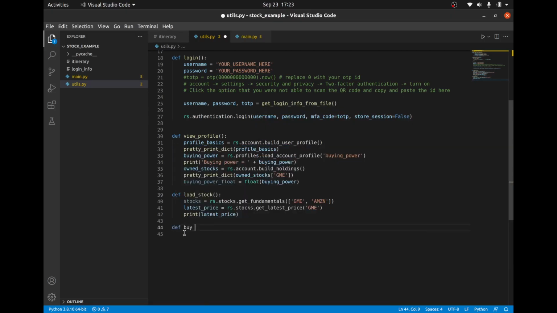Now say you wanted to buy a stock. To do that, it is rs.orders.order by fractional by price. The inputs to this are the stock that you want to buy and the price in dollars. In this case, this command right here would attempt to buy $100 of GME using my Robinhood account that I have logged into.